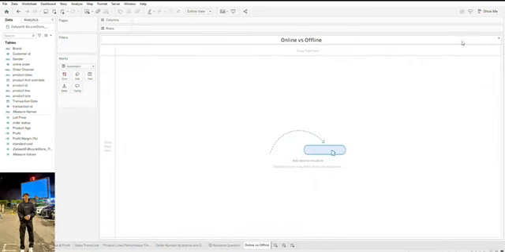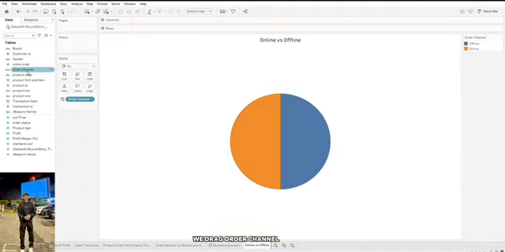Next, we are going to do pie chart for online versus offline. At marks, we choose pie. And then, we drag order channel to color, order channel to label, and then list price to angle, and choose count. And quick table calculation, we choose percent of total. Next, we drag list price again to label, and choose count and percent of total. So, this is the final visualization.